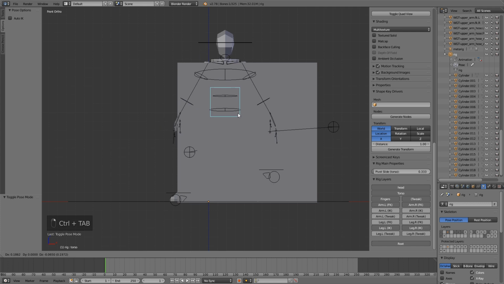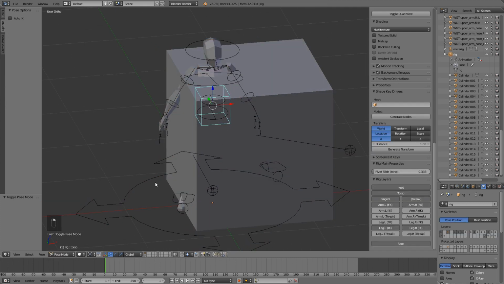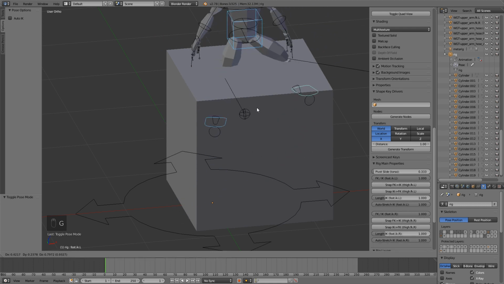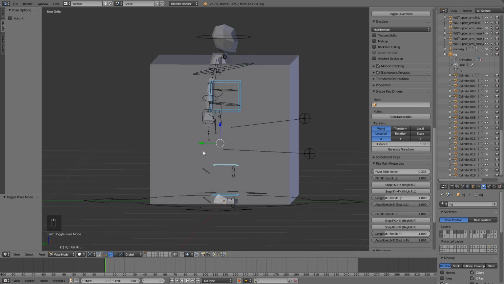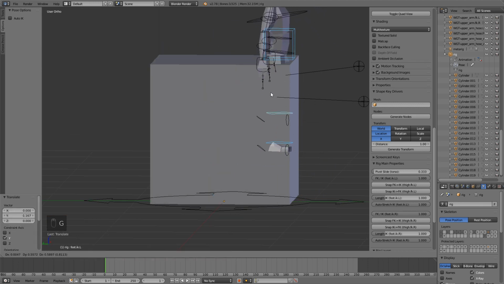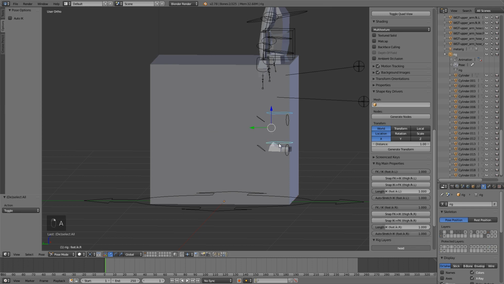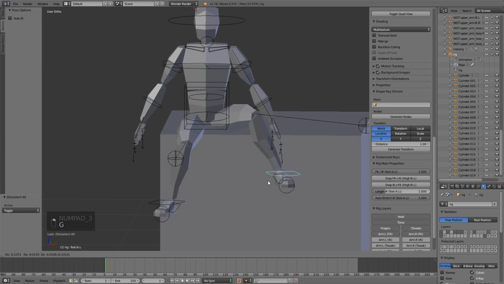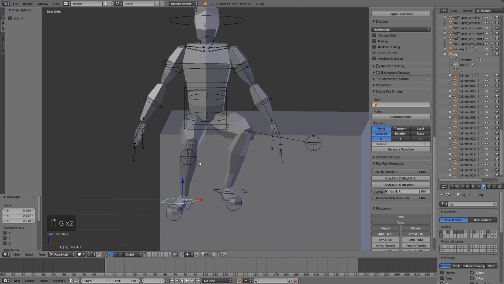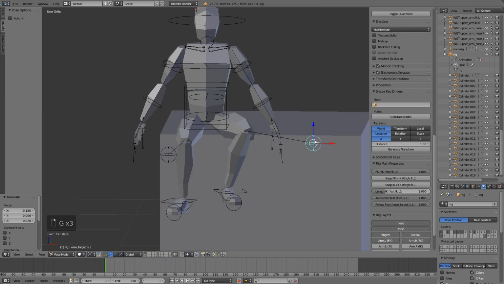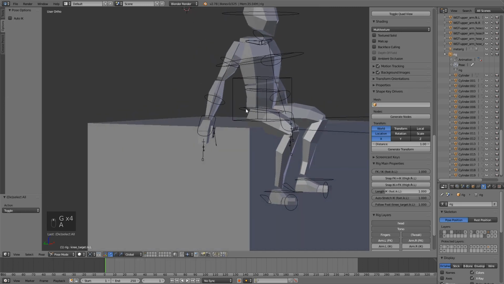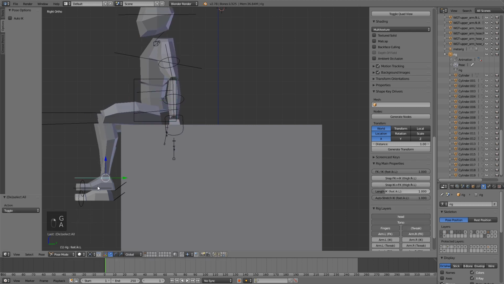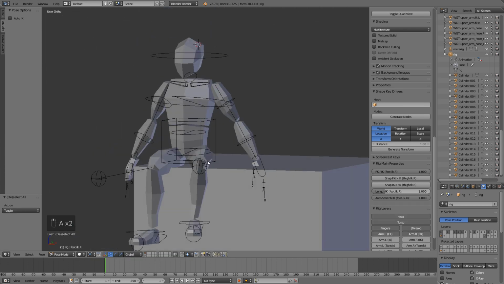So make sure in pose mode, and I'll select the hips and each of the feet, and that will allow me to move basically the whole thing independently. And I'll just move him so he's sitting there. Bring his feet out. Dangle his legs over the edge. Just bring him back a little bit. So it's nice and easy to set up a little pose.